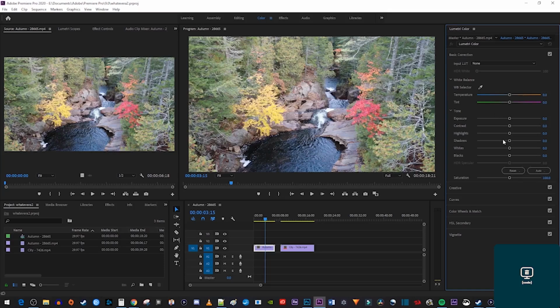In Basic Correction, we'll mostly be playing around with these tones. The first thing you might want to change is the exposure, which controls how dark or light your video is. Mine is plenty bright, so I'm going to leave the setting alone. My video does look kind of flat though, so let's increase its contrast. The contrast is a scale of difference between black and white.